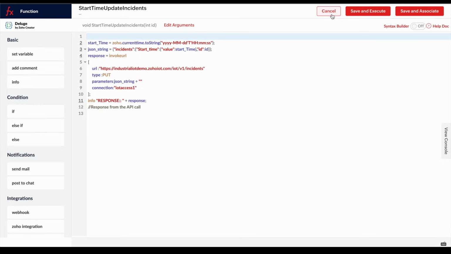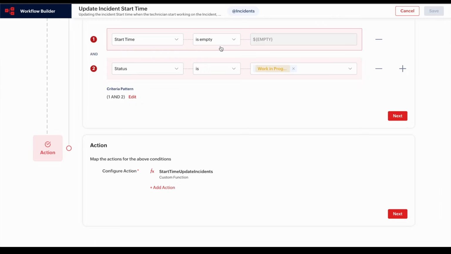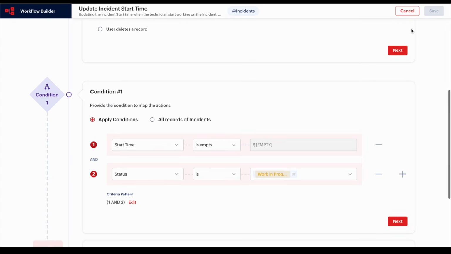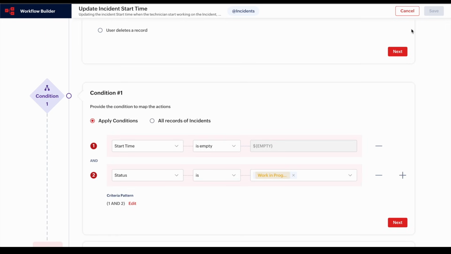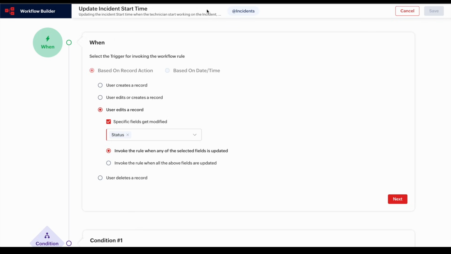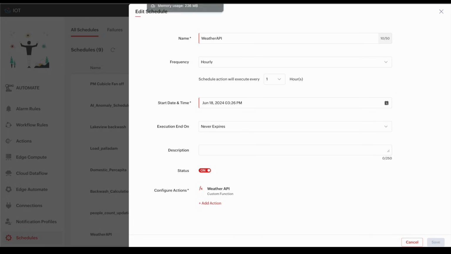For now, you can understand that this is a place where, based on a simple change on a particular record, you would be able to perform actions on any other record, or even a third party application could be updated based on this particular rule. So that's the power of the workflow rules.